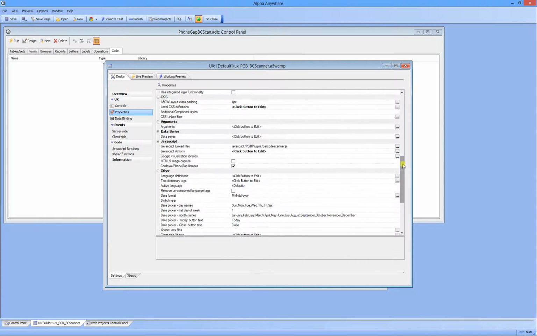So far we've loaded a PhoneGap.js file in the index.html file. So that helps us identify exactly what device we're coming from, what version we're coming through from, so that we can pass that on to Alpha. And now we're going to load the barcode scanner JavaScript file.